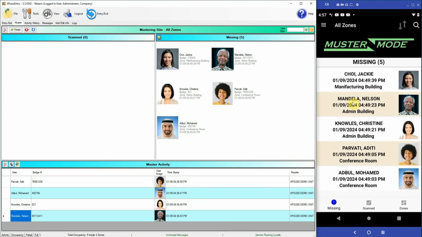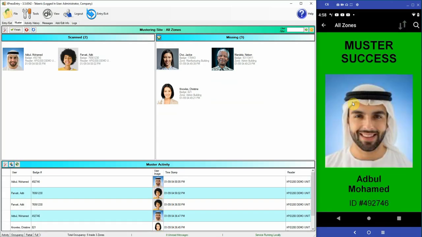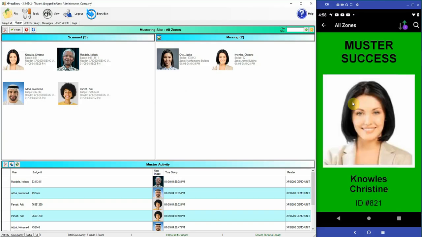Now to muster, it is very simple. All you need to do is to present your badge at the muster point. So I'll just present my badge and you see a message telling you muster success with the picture of the employee or visitor that is in your environment.